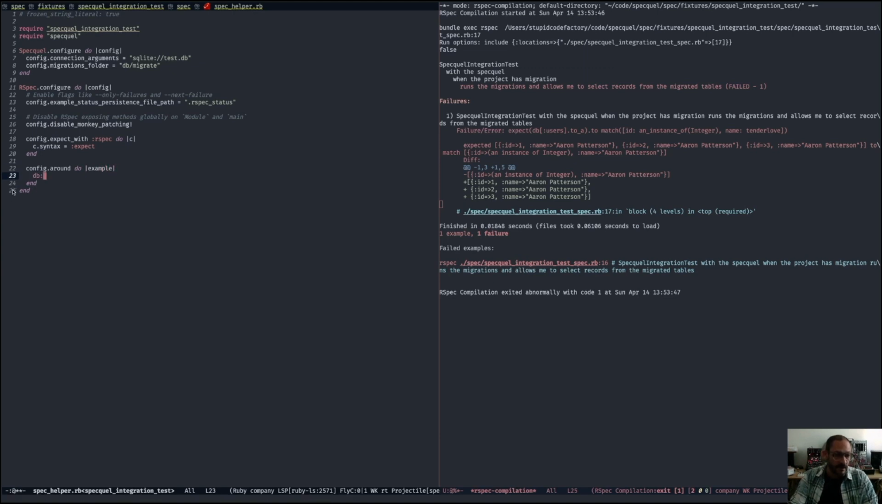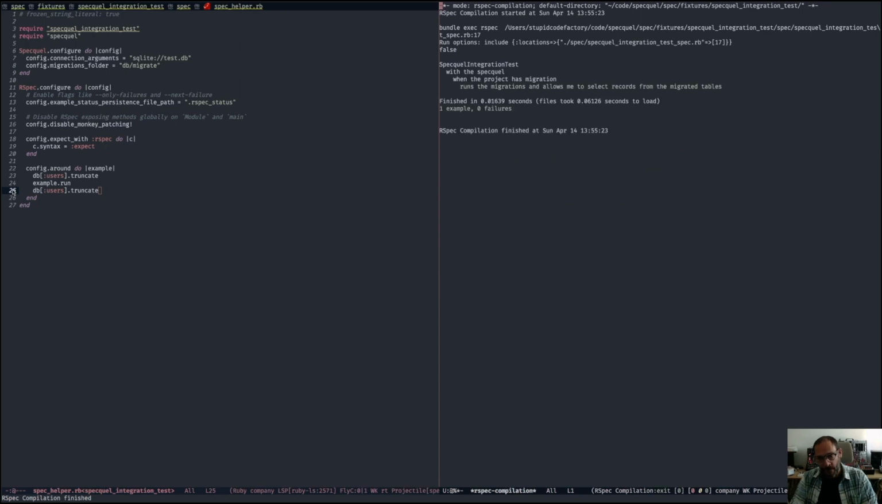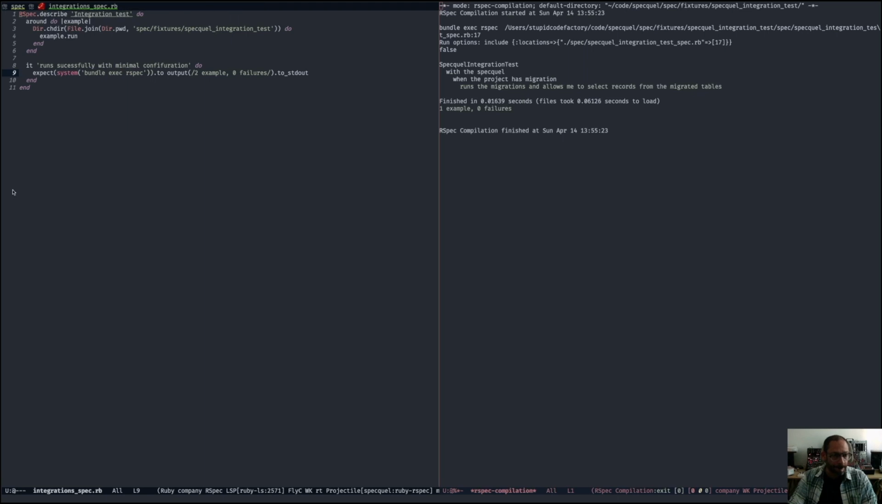We're going to have access to our DB, our users, and then we want to truncate the table. We want to run our example. Example.run. And for good measure, we also want to truncate it here. Okay, so that passes. This is amazing. Let's step back to our main project and run the test from there.